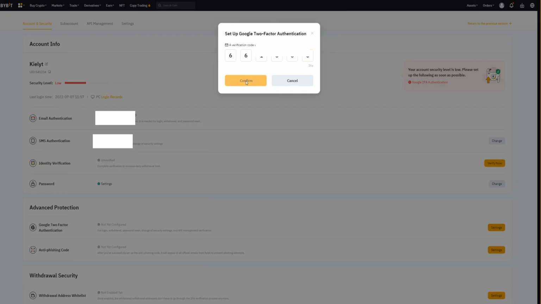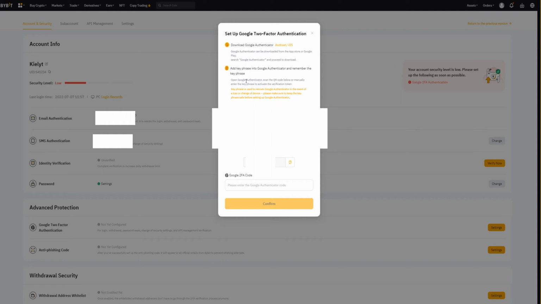Once you put your code in, click on confirm, and then you'll be given a QR code that you can scan using the Google two-factor authentication app. Inside your G2FA app, just click on scan QR code, line it up with your QR code on the screen, and you'll have successfully added your Bybit Google two-factor authentication.